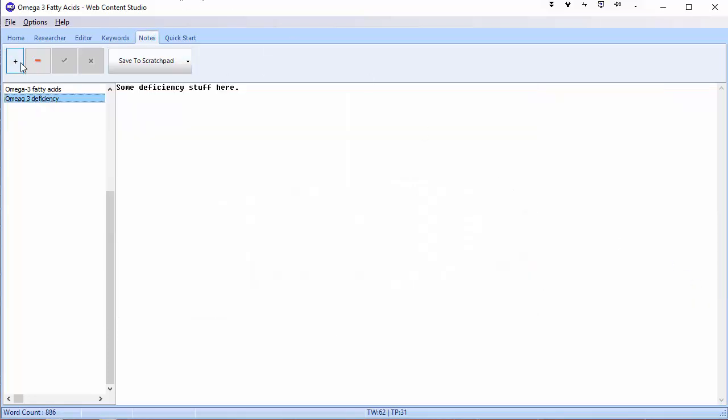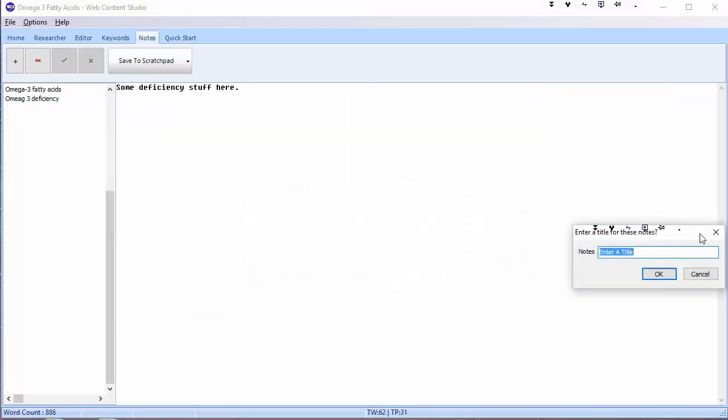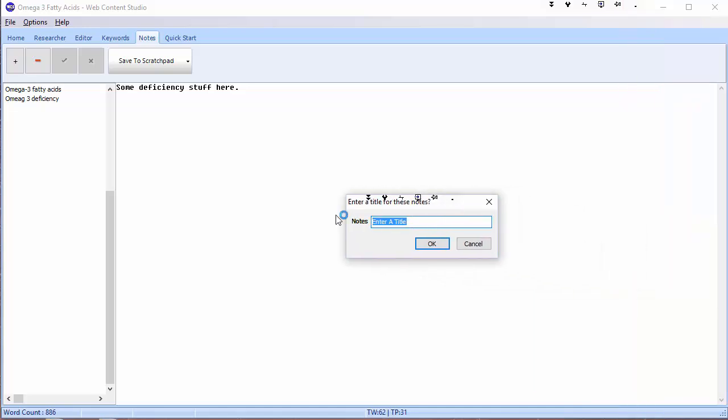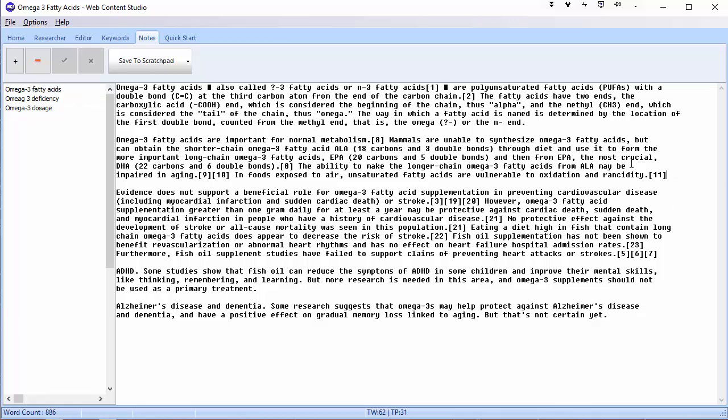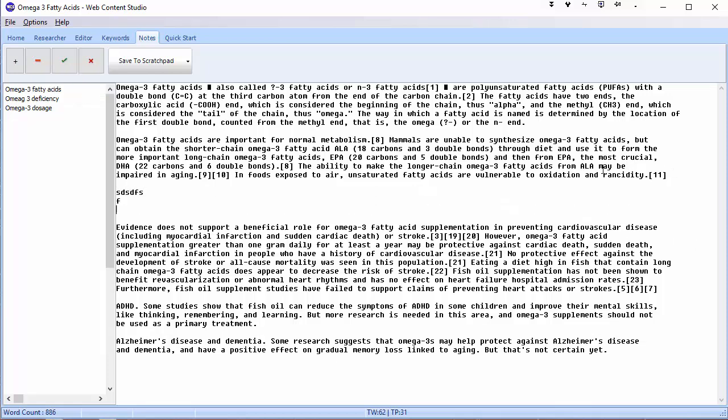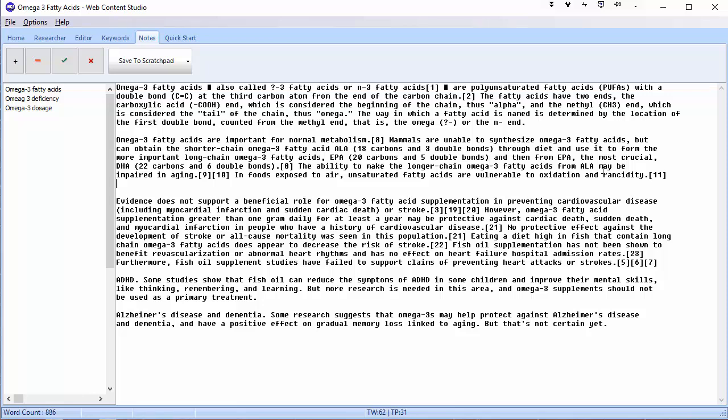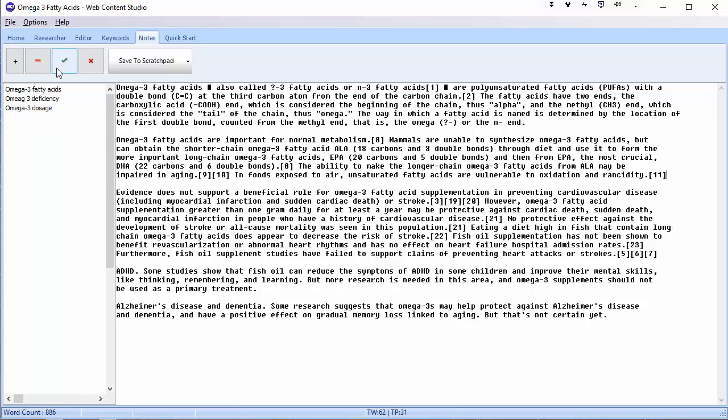You can also create new notes from in here. You'll get the same dialog box to say what do you want to call it. Let's say omega-3 dosage, and then you can just start typing. Okay, if I want to edit one of the other notes, I can just click on the note and basically go in here and use it as a text editor to type whatever I want in. And then when you've finished, just click on the save button.